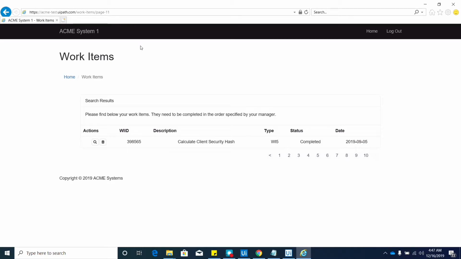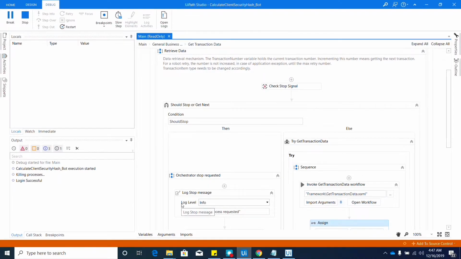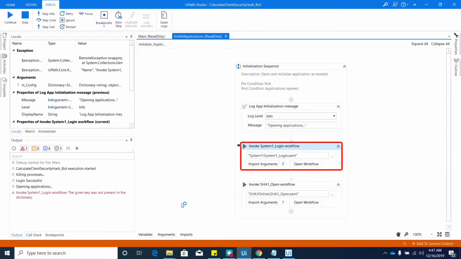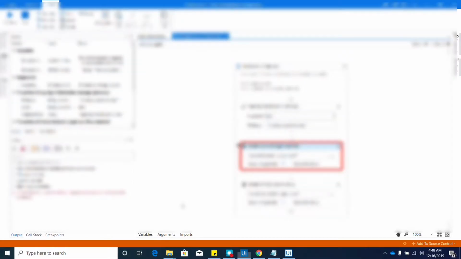I don't know what's happening now. Let me just activate the studio to check. Okay, we have an error on the System1 Login. The given key was not present in the dictionary. So what happened?